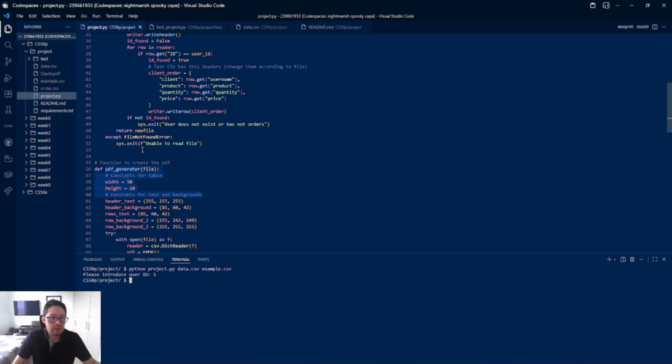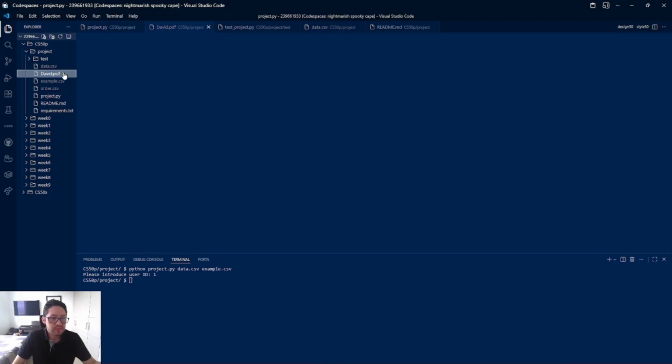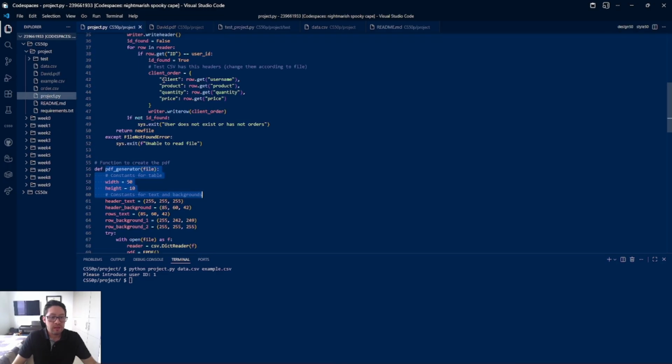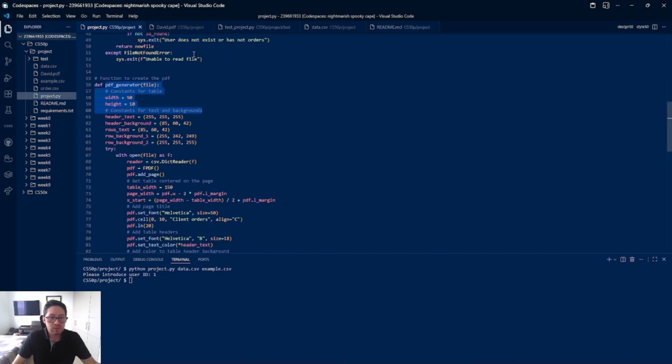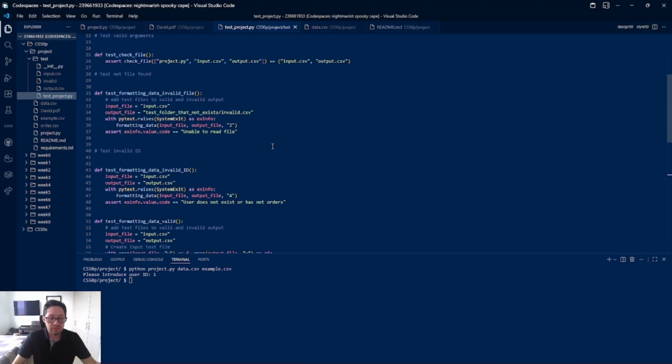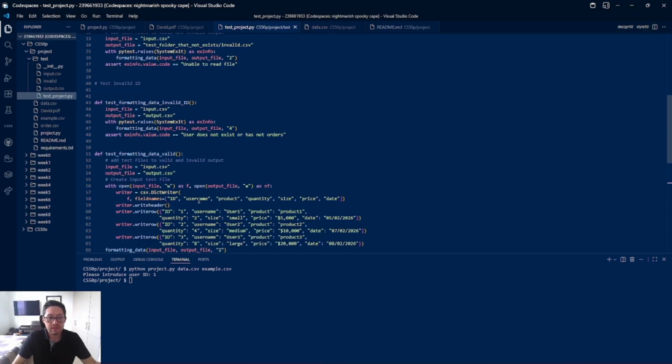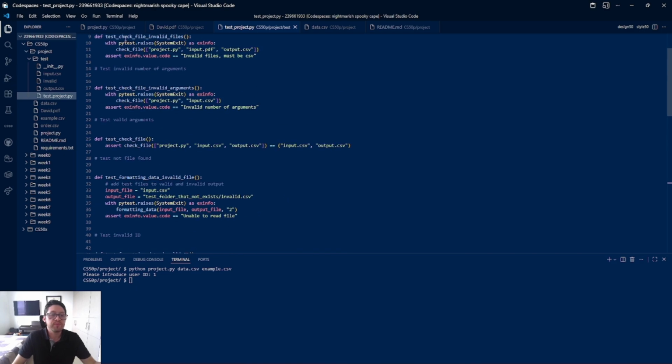The program just runs and here appears the PDF. This PDF is for the client called David, and you can see a table with the products, the quantity, and the price. That's basically the entire program. This is the entire code. This is the test file where you can see the tests, the edge cases I tried for this project.